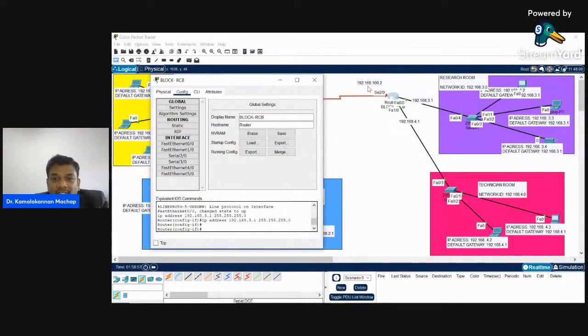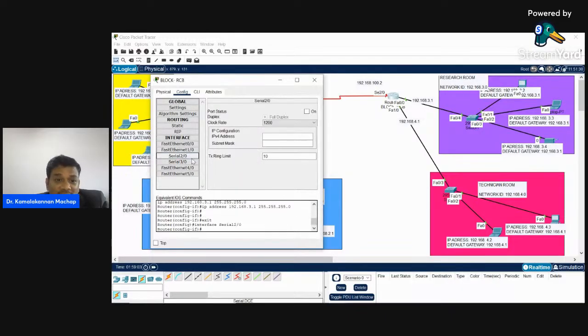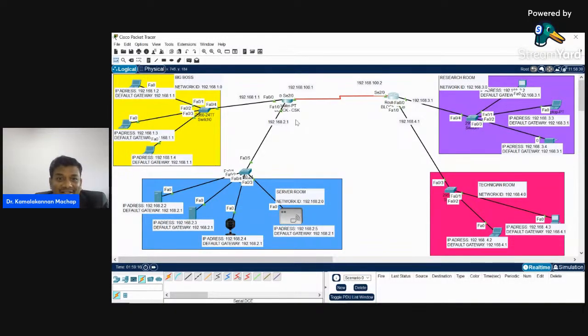What is the IP address? 100.2. What is the port? Serial 2/0. You may ask me, shall I connect with serial 3/0? Of course, you can connect, no problem. Make the port status up. Now you can see the green color. So, 192.168.100.2. Finish. Right? So now both the routers have been connected.